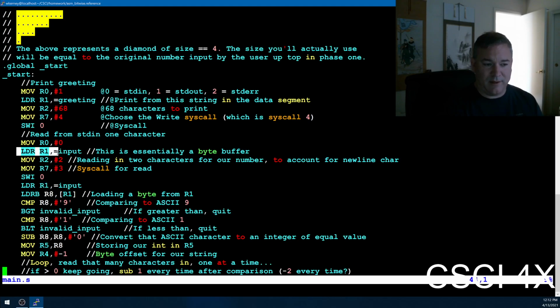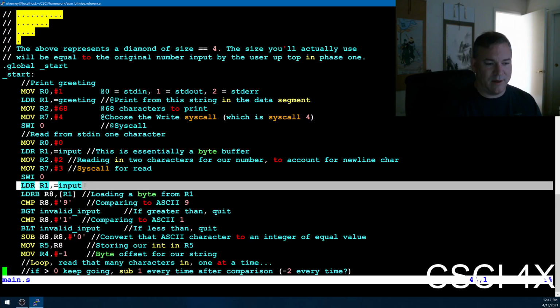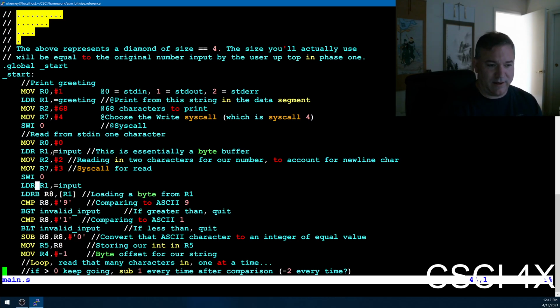Again, we have to do this because registers are not preserved through function calls, right? So a lot of bugs were caused by people just assuming that R1 would still have input in it. It doesn't. We load 1 byte from the input buffer, and so if I type in 5 and hit return, that will hold 5 with single quotes around it.